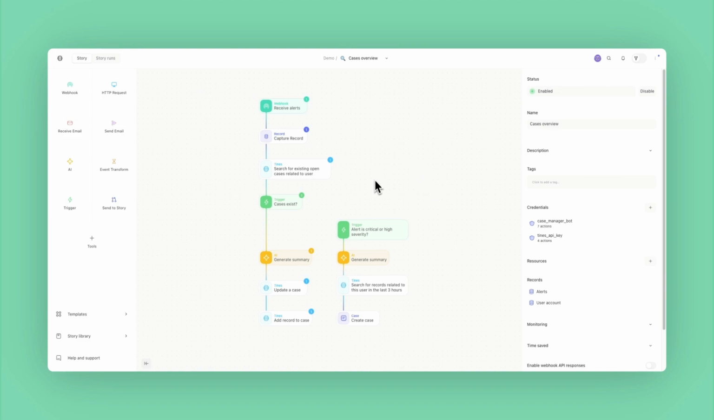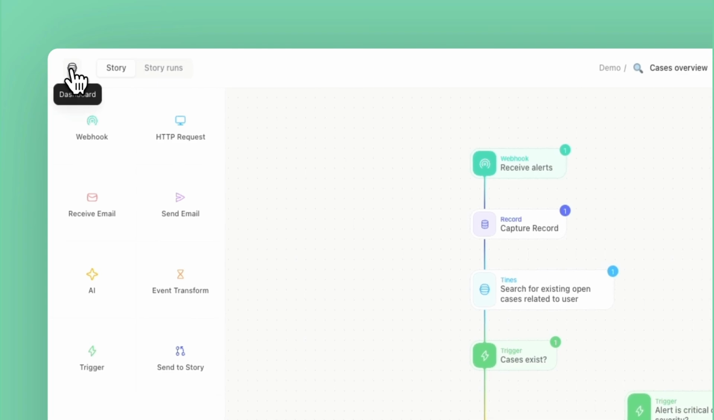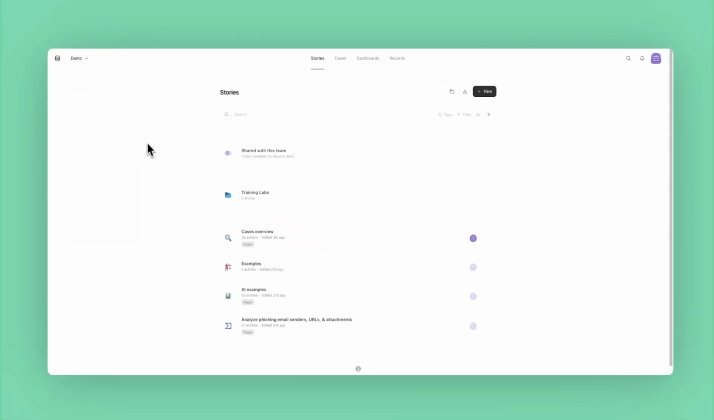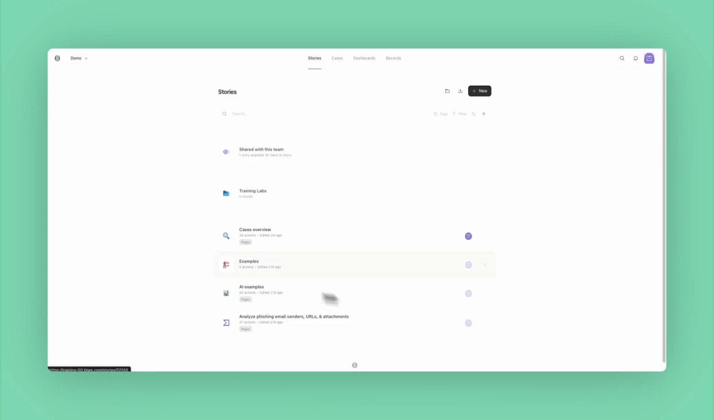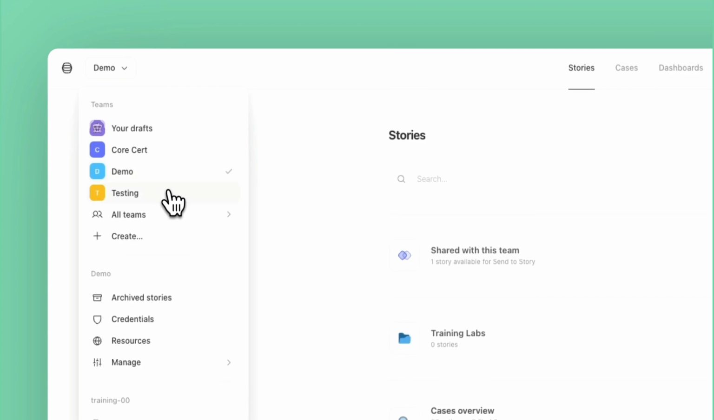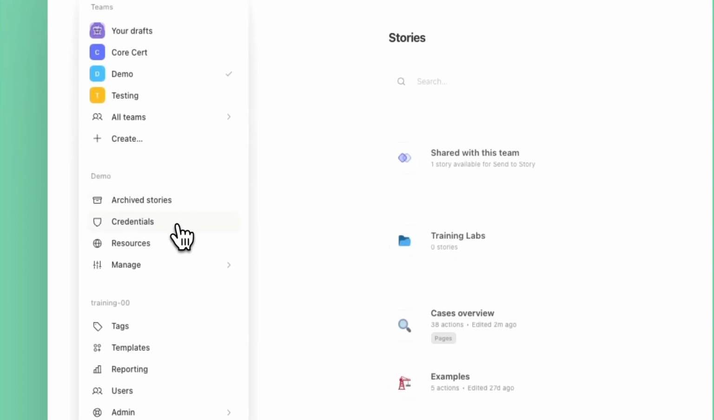All right, let's jump out of the story and go into the dashboard. So in the top left-hand corner, I'm going to hit the dashboard button right here. And then from here, I'm going to see all of the stories that are currently on the team. Teams are a way that we structure and can organize the different members that are within our organization. So up here, there is a demo team, there's testing. Under all teams, I'll see that there's a couple different ones in here. There's first team and advanced cert and so forth. And each team has their own stories.